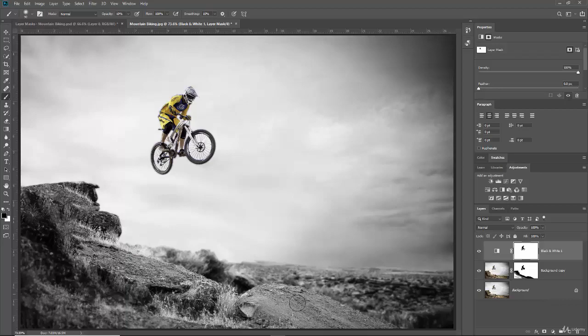So we've got the layer mask here to prevent this from blurring. We have the layer mask here also to prevent this from blurring, but then we have another layer mask to prevent this from being changed to black and white in our adjustment layer. And that's your finished piece.